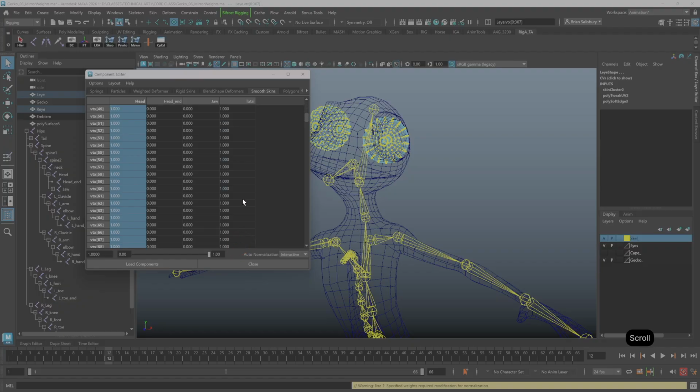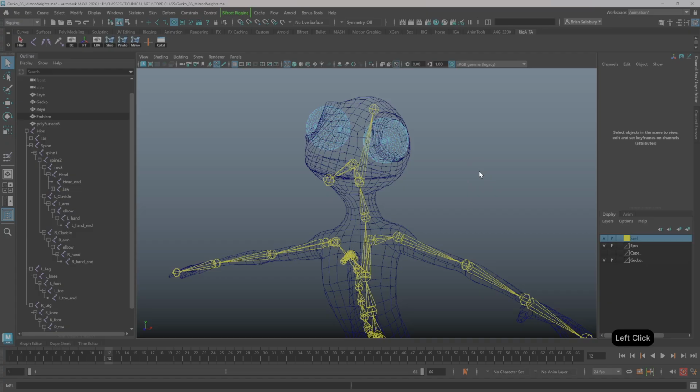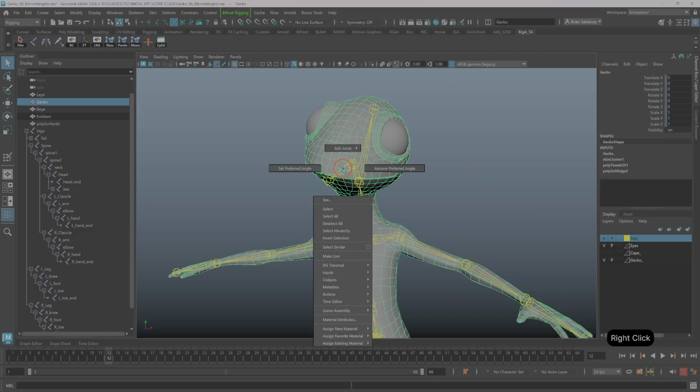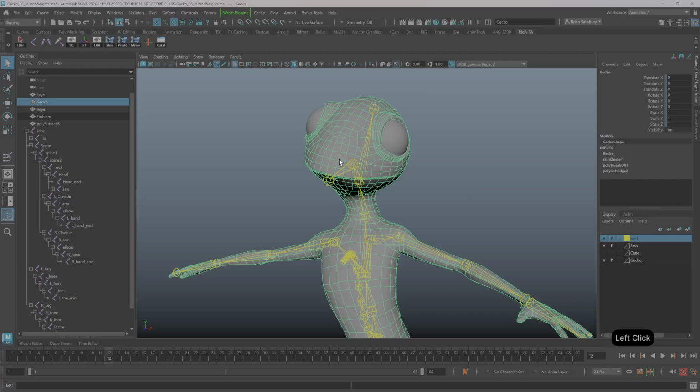And in a perfect world, all of those vertices are going to be on 1, and I won't have any stragglers. Yeah, that was a perfect world. Great. Okay, so we can close. Now if we come back here, turn the joints back on.